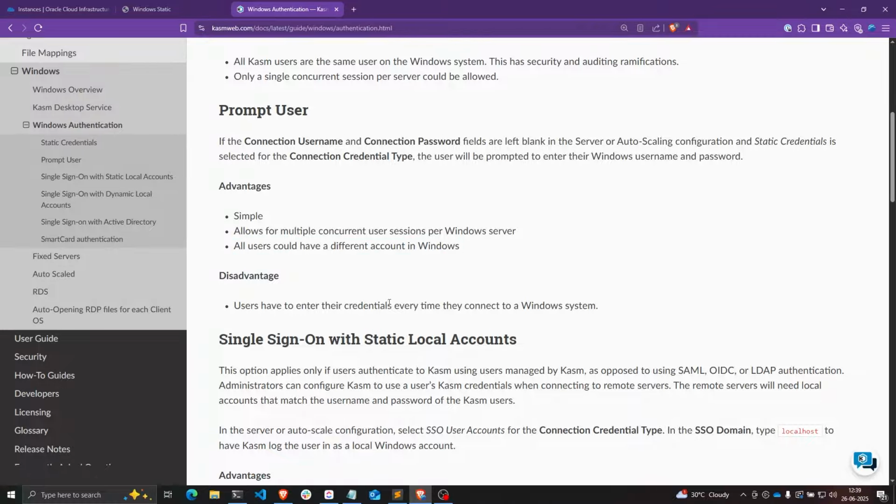The disadvantage for this is that users have to enter their credentials every time they connect to a Windows system. So it's not automatic, it's not single sign-on. The user needs to type in their credentials every time they launch a session.